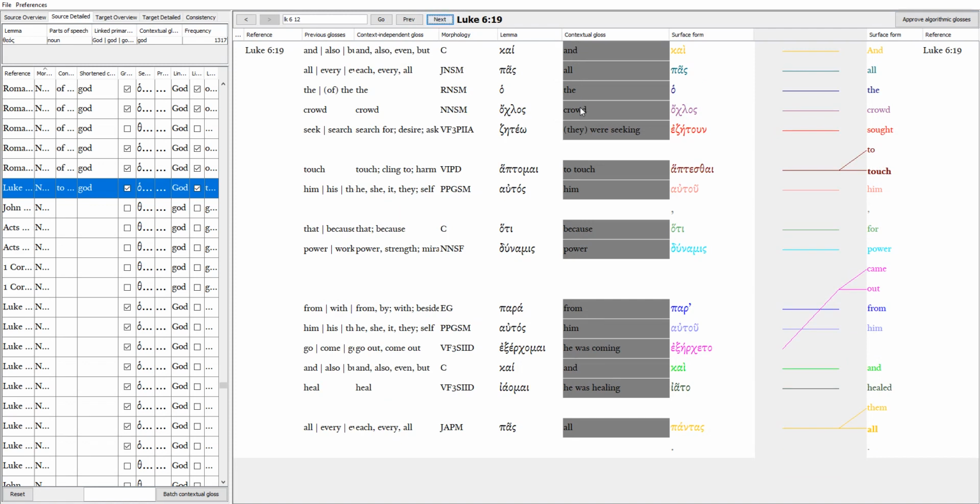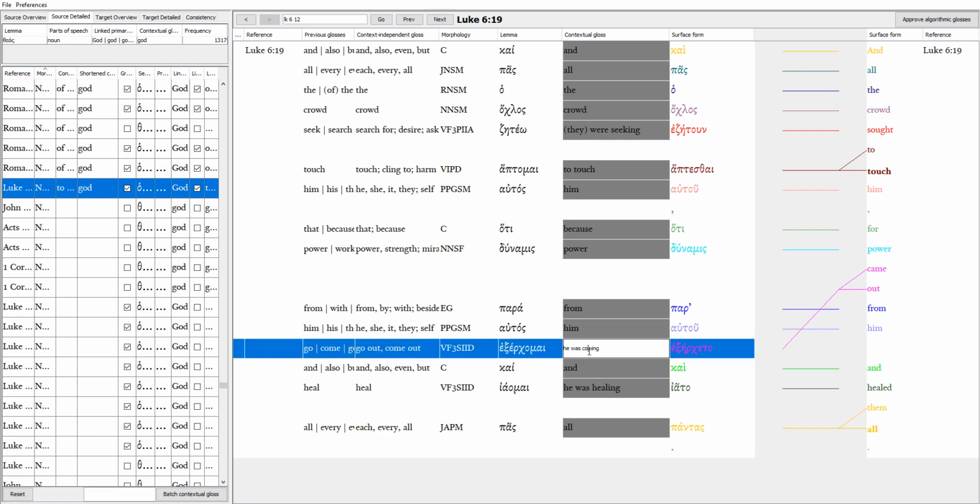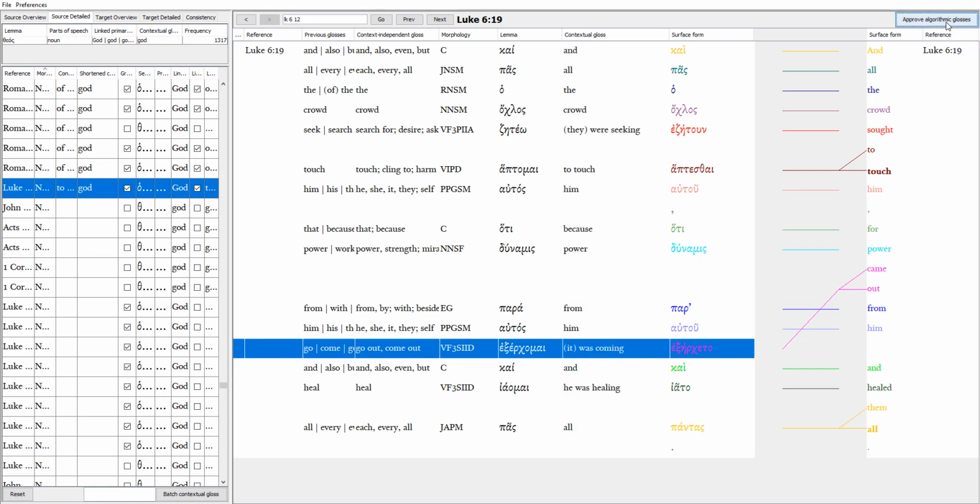And all the crowd, they were seeking to touch him because power from him. Now the power is not animate, so we want it was coming, and he was healing all. Okay, there we go. Now, I hope that this process of watching me first go through and kind of explain exactly what I'm doing with the glossing and now going more quickly shows you just how quickly someone who has a little bit of experience with this tool can just go through the Greek text, look at the English translation, look at the other information, and make quick, responsible decisions about how these words should be glossed. Thanks for watching.